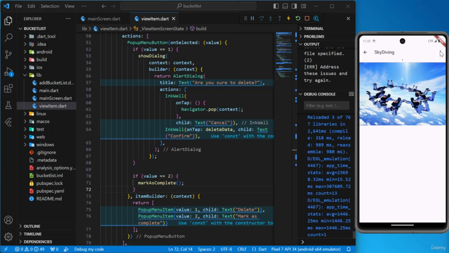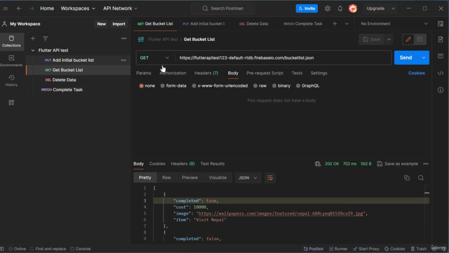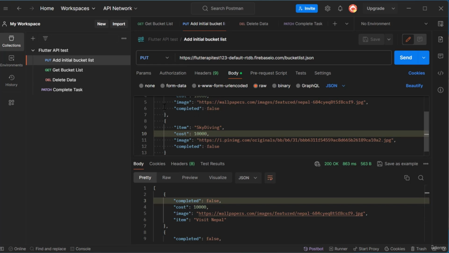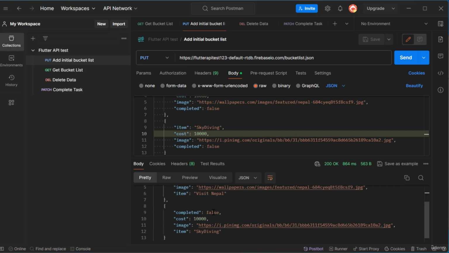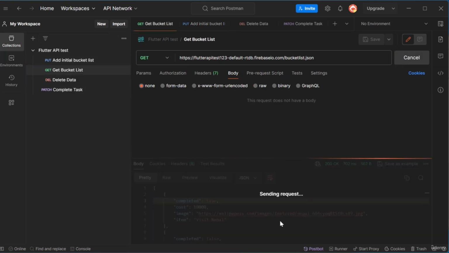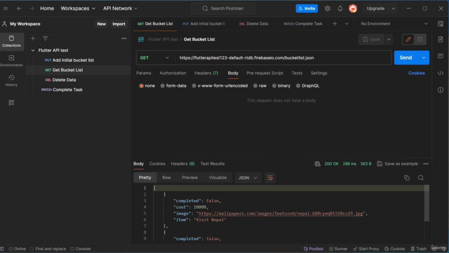And let's open up this pop-up menu again. I guess this skydiving or this visit Nepal already has completed equals to true in one item. So let's move into Postman again and rerun this initial request, so that both have completed equals to false. This is false and this is false as well. And if you get the data, then you can see both the items have this completed key as false.